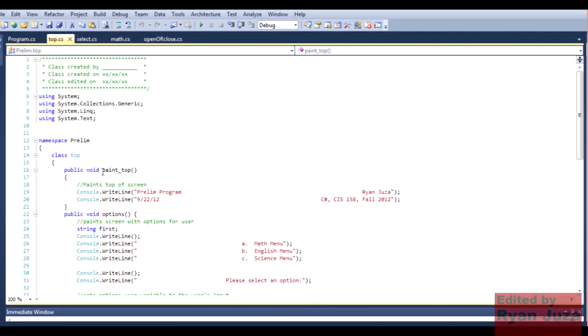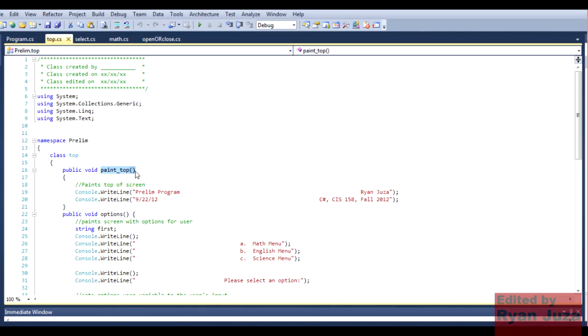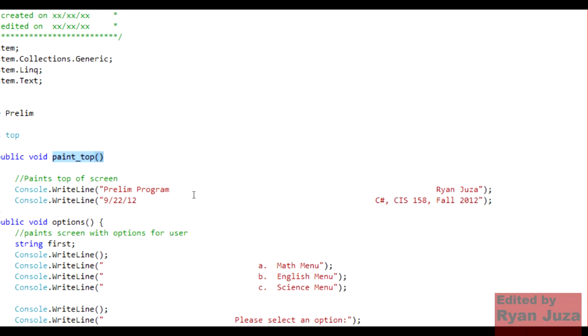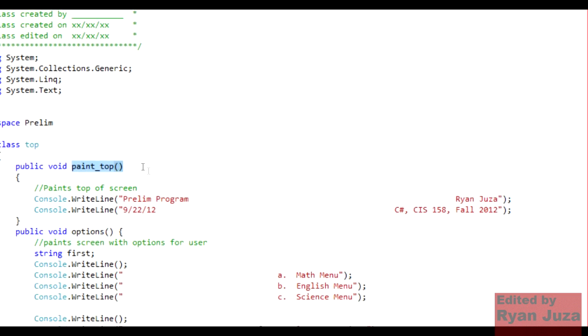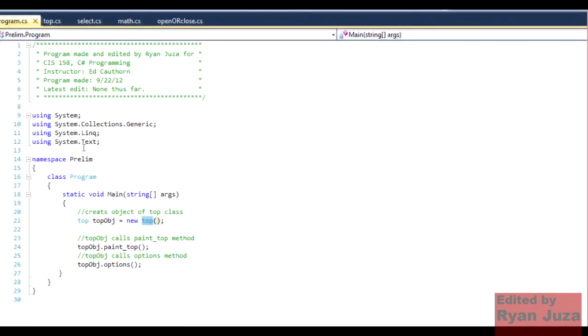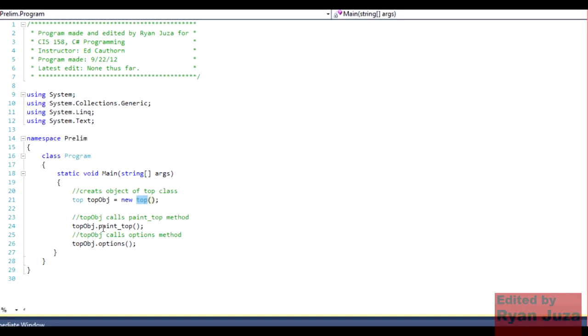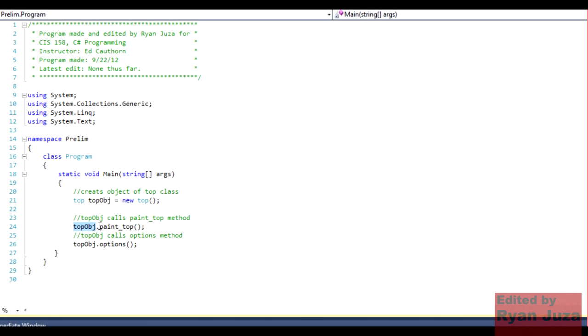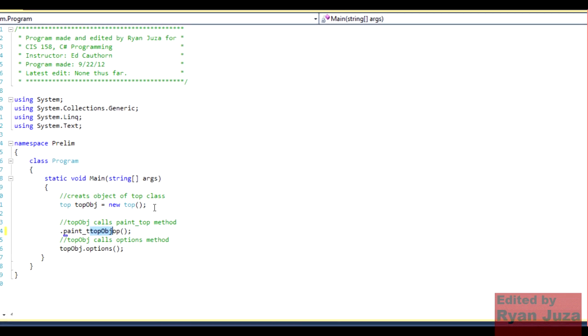Alright, so here we have a method called paint top, and all this does is give some introductory information for the program. And in our main class, we're going to call the top object and run that paint top method.